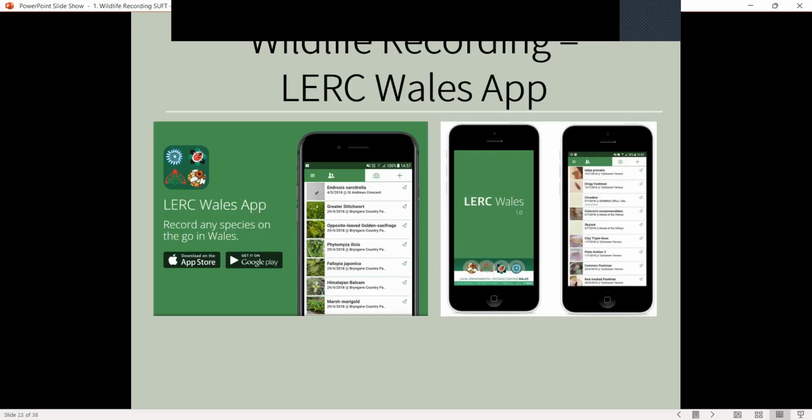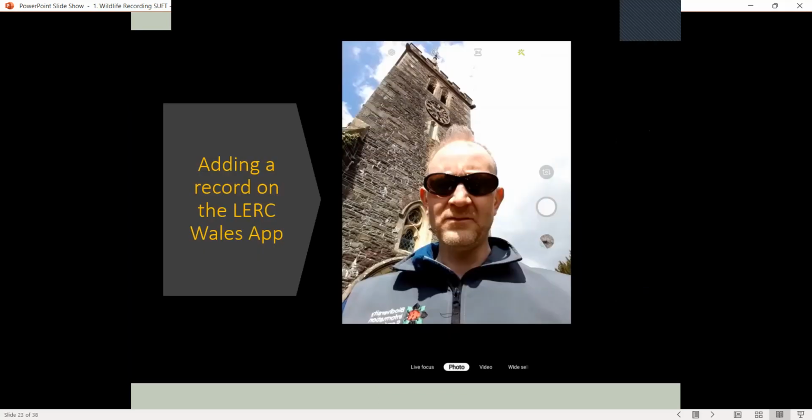So we've seen the Lurk Wales app, which we developed a few years ago. It is part of the iRecord family of apps. So iRecord and the Lurk Wales app are pretty much the same software, and it goes to the same place. This enables you to record on the go in Wales. So if you use iRecord now, carry on using it. But if you want to start recording, maybe have a look at the Lurk Wales app. And I'm just going to show myself here a year or so ago, adding a record really, really quickly, just to show you how easy it is to use.